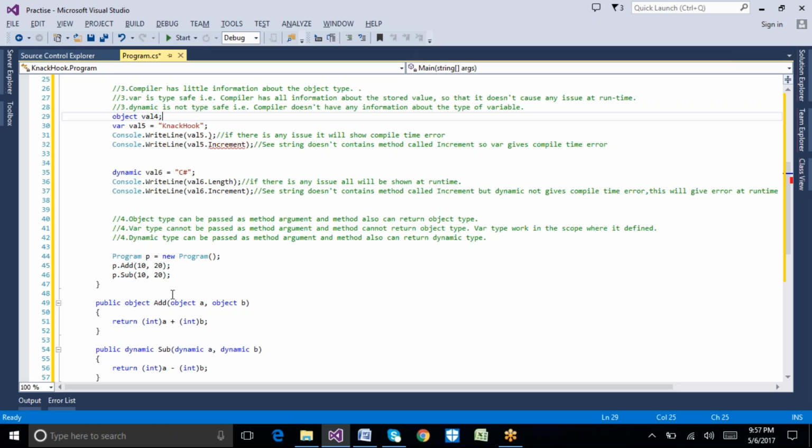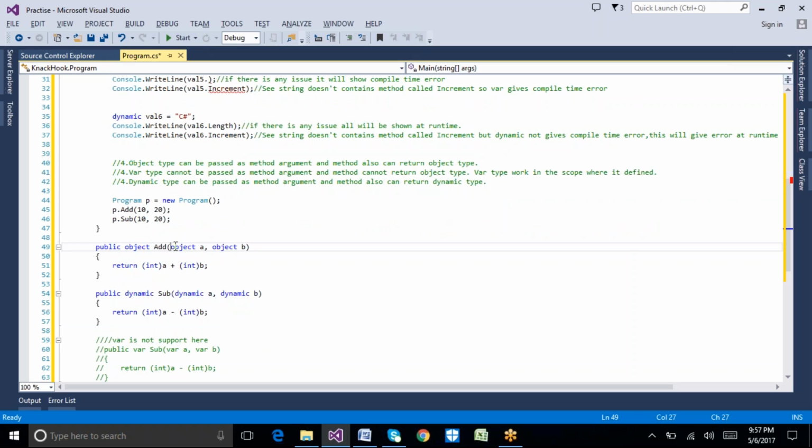But with the var data type, it is not possible to pass the values as a parameter. Again, dynamic will work to pass the parameter. If I want to pass a parameter like this, I can pass it with the object type and I can pass it with the dynamic type, but it is not possible with the var type.